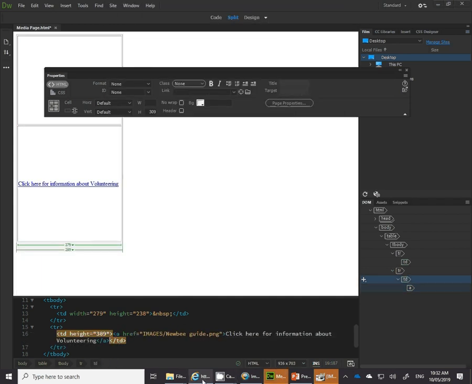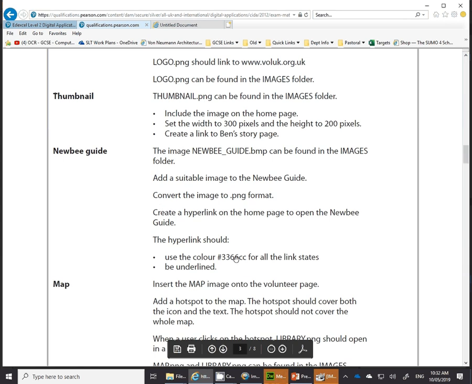Okay, now in the exam paper it did say that that link should use the colour 3366CC for all link states, and it should be underlined. Okay, that colour there is blue. Alright, I only know that because I checked it out already.